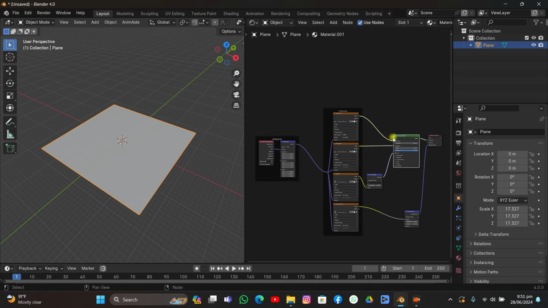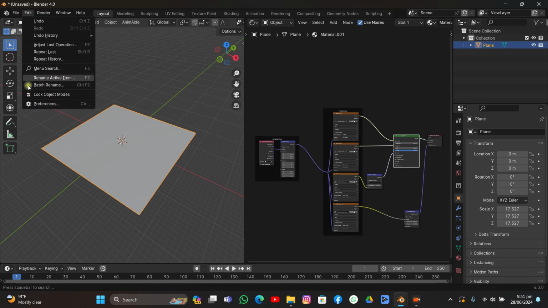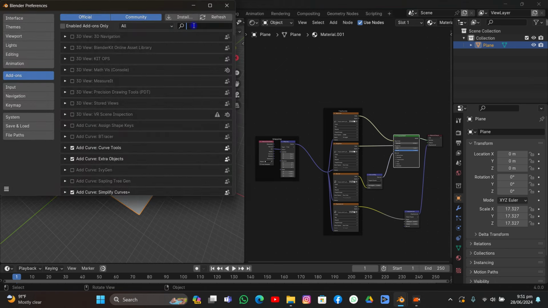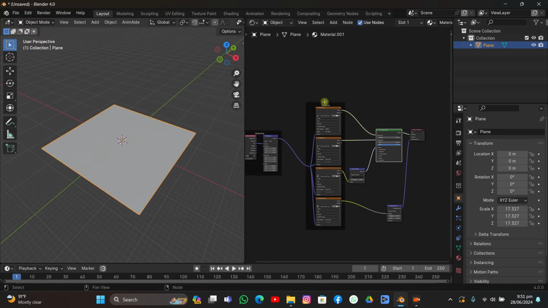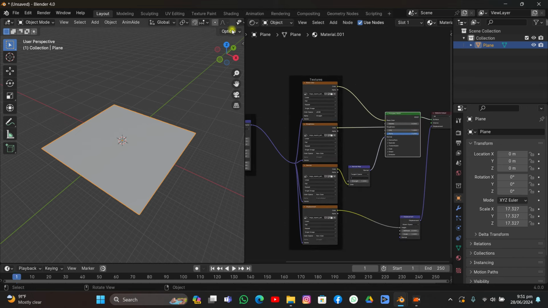By the way, the click that I did by hitting Control Shift T is due to an add-on. I go to Edit, Preferences, and turn on the Node Wrangler add-on, which is a very fast add-on to do some easy stuff with nodes. Okay, so here it's loaded.